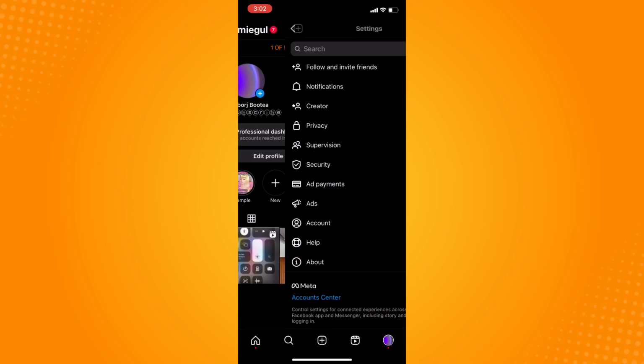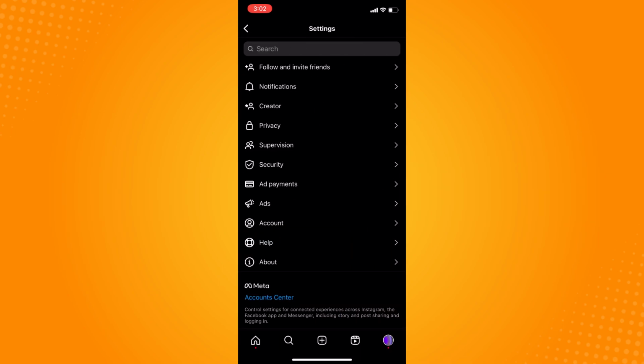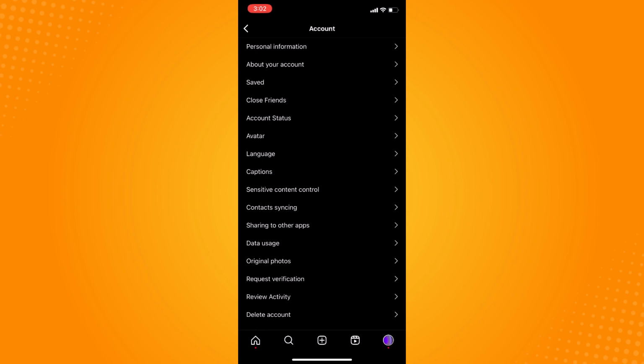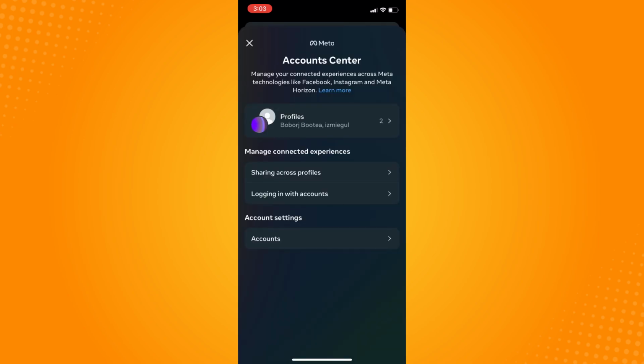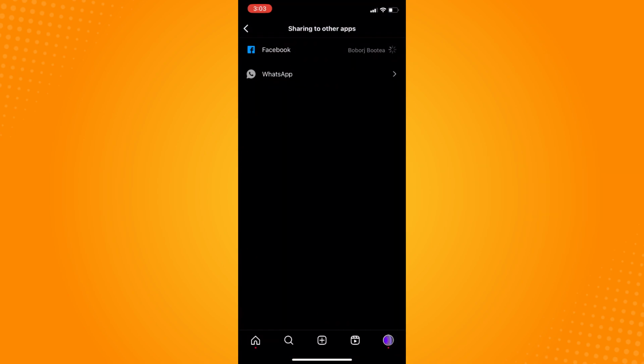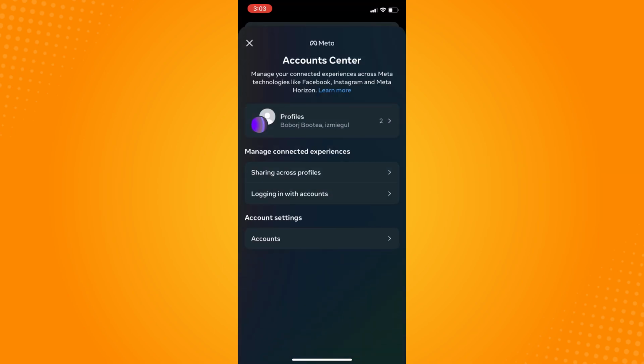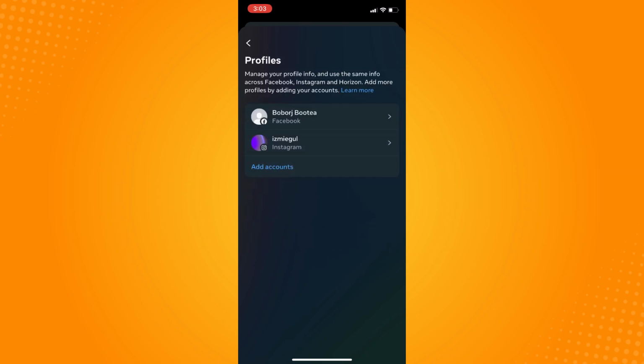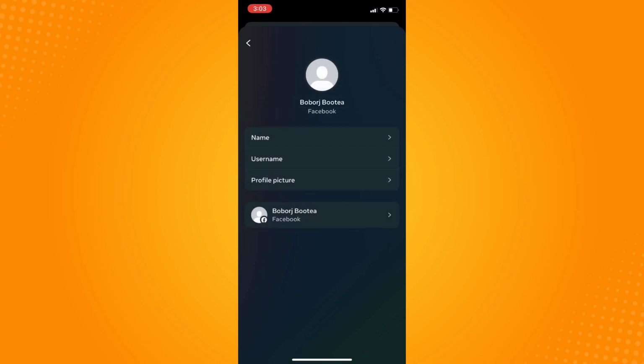and go to settings. Now the next thing that you want to do is to tap on account here, and you will see a lot of options here, but I want you to look for the sharing to other accounts here. After tapping on Facebook here, tap profiles. Let's just go back here, tap profiles here, and tap on your Facebook, and it will look like this.